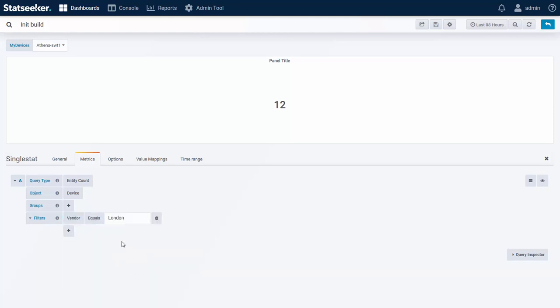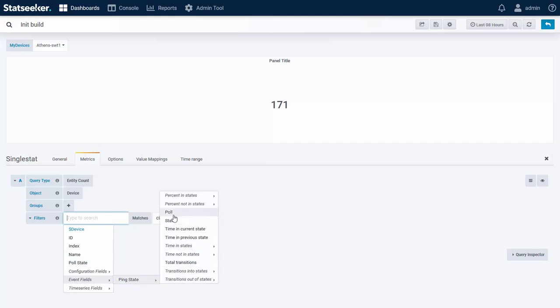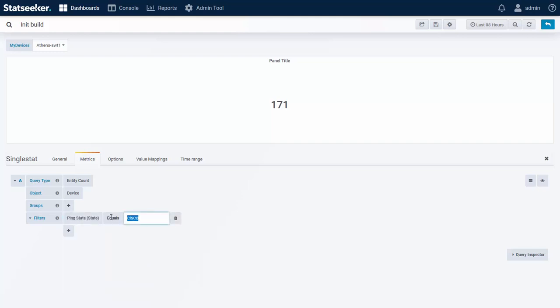Again, config, something like vendor matches Cisco. How many Cisco devices on the network? That sort of a thing. You can also look at device states again. So something like event fields, current ping state. Let's look at the current ping state equals down. How many down devices have I got on my network right now? 68, so up will be 308.